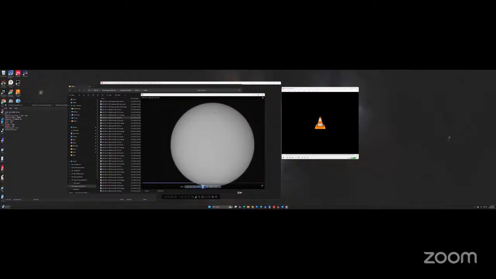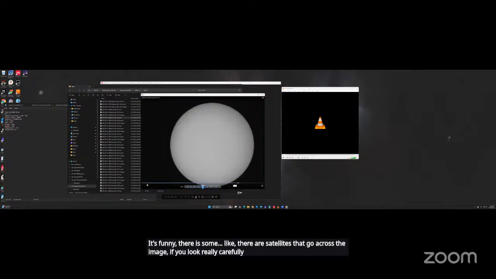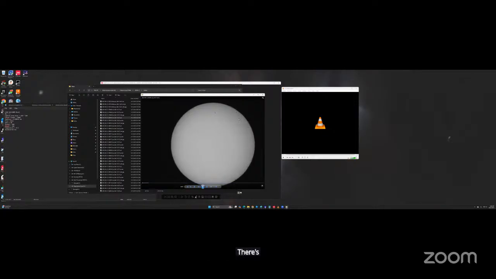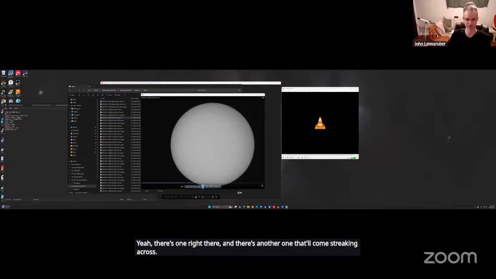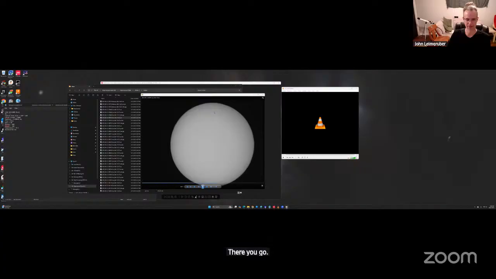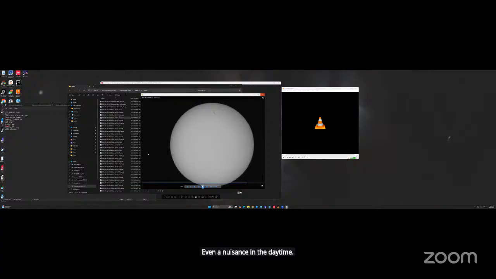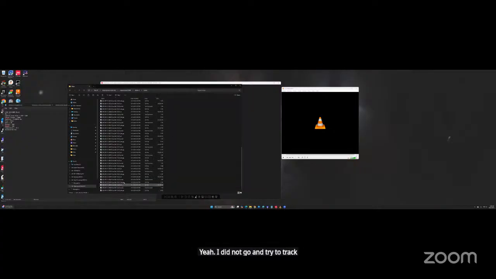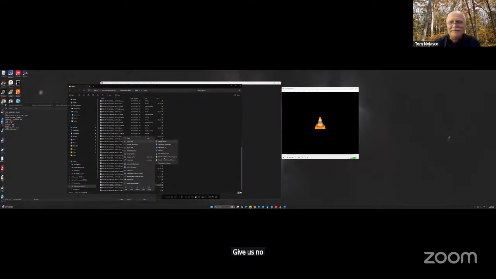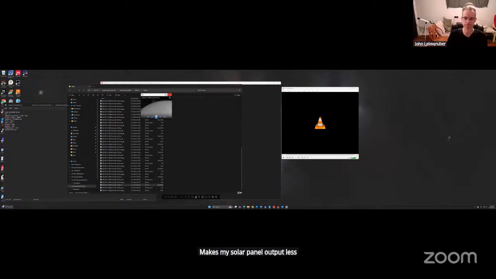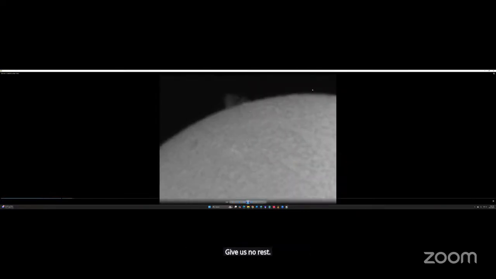It's funny, there are satellites that go across the image. If you look really carefully, I noticed that. There's one up over here. Yeah, there's one right there, and there's another one that'll come streaking across. There you go. Even a nuisance in the daytime. I did not try to track down which satellite that was. Makes my solar panel output less power.